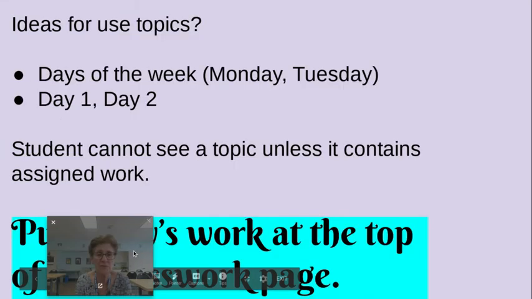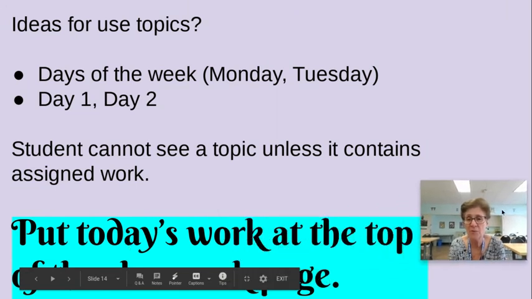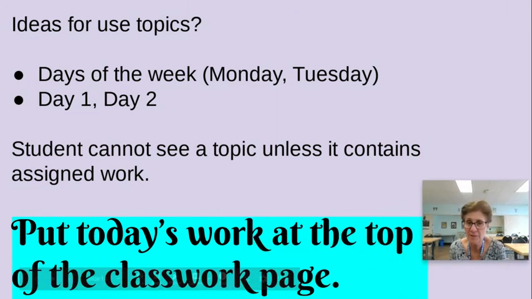What should you use for topics? Given what we're looking at doing at Google Classroom now, I would think either days of the week, Monday, Tuesday, Wednesday, Thursday, day one, day two, and students cannot see a topic unless there's assigned work underneath it. So if you make topics now and you don't put any work underneath it, they won't be able to see it.